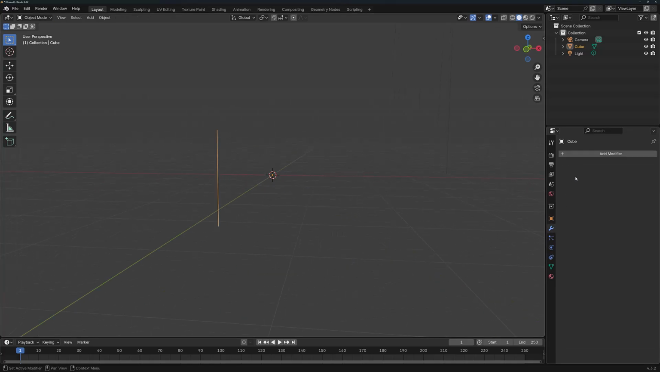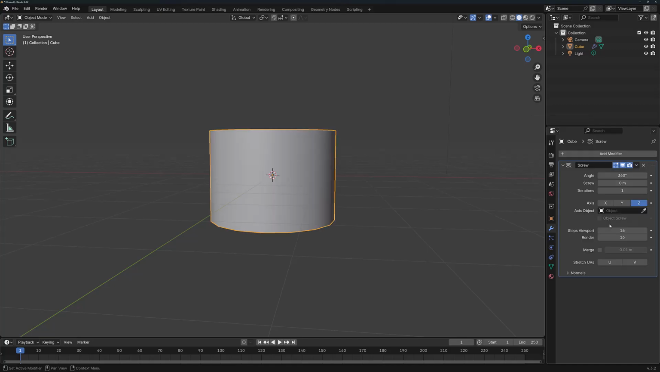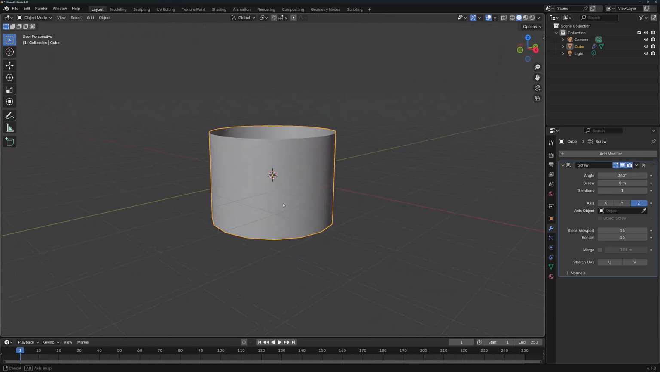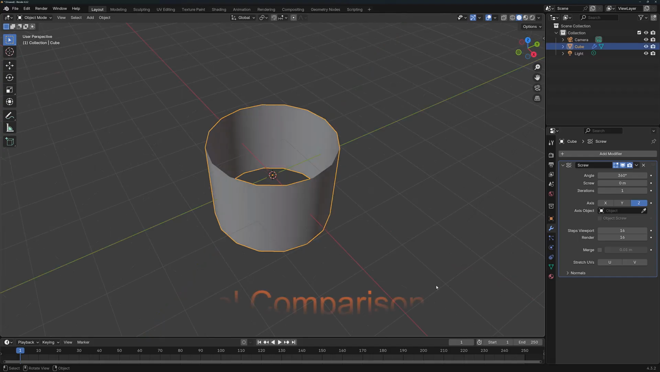Now I'm going to add my screw modifier to this object. So we'll add the screw modifier, and as soon as I do that, you can see that we've been able to form a cylinder with this model. So the idea here is that it can take a very simple form of geometry, such as a single edge, and it can spin that geometry around an axis point. Now, this is most similar to the spin tool that is used in edit mode.